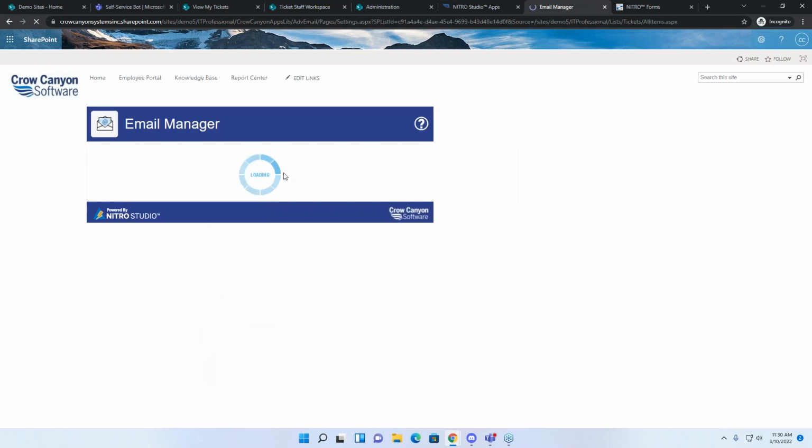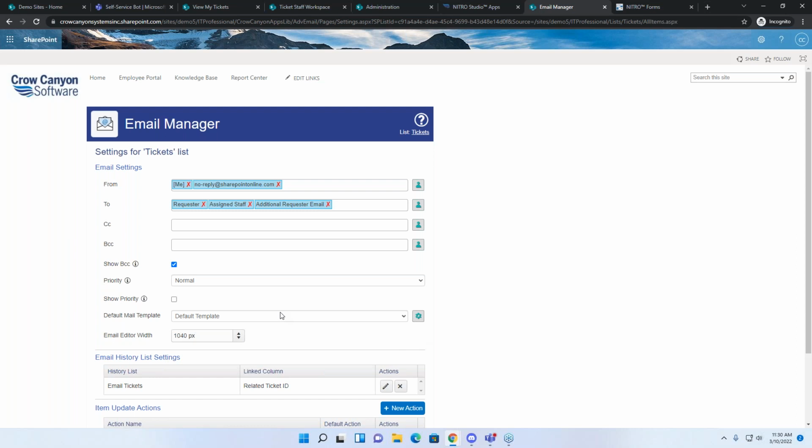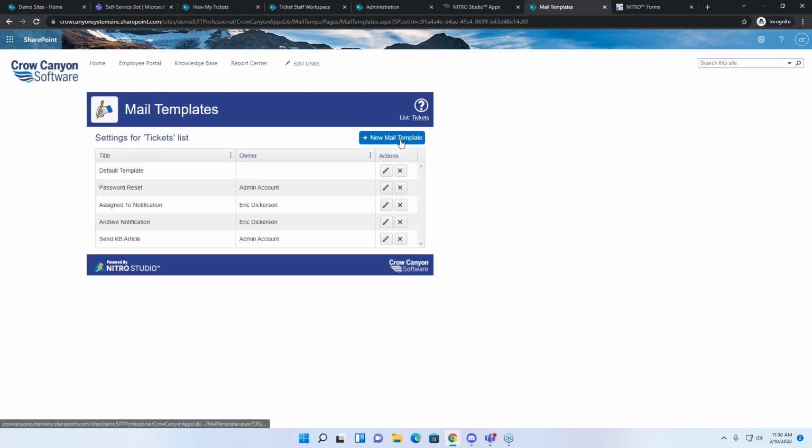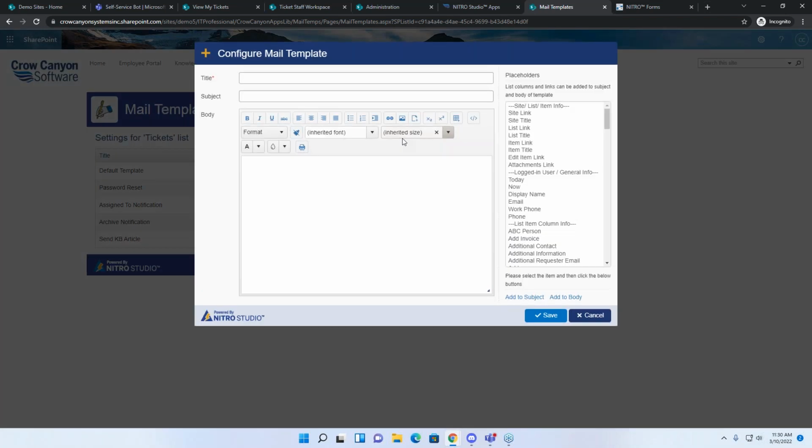Basically, you can create your own rich text email templates to be applied to, in this case, sending an email from a request, right? If you want to come in and create as many as you want, you absolutely can. Like I said, it's rich text. And you can also pull information from the request into the subject or the body of the email, right?